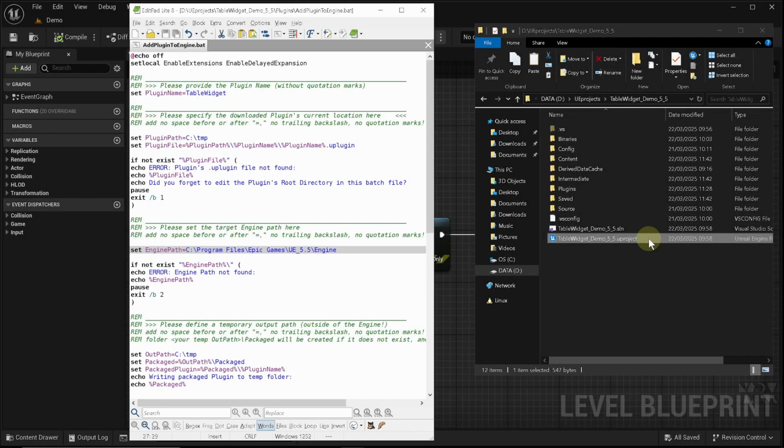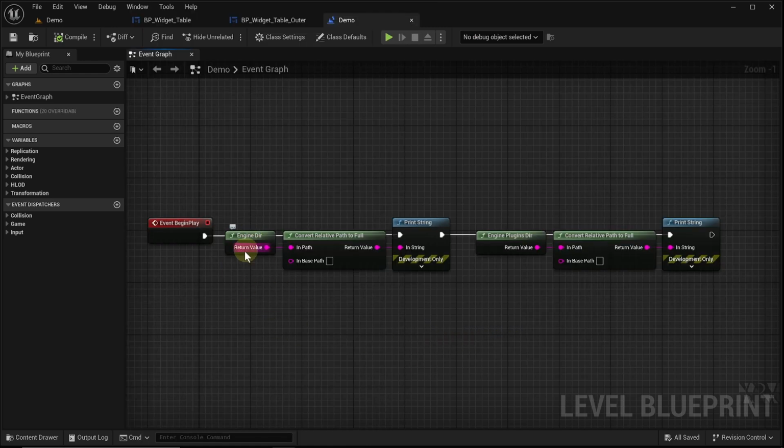One final point to note is that this batch file assumes that the engine was installed in its default location. If you installed it elsewhere, you should of course edit this path in the batch file as well. Lastly, if you don't know where the engine is actually installed, then you could use these blueprint functions to quickly retrieve the relevant path.